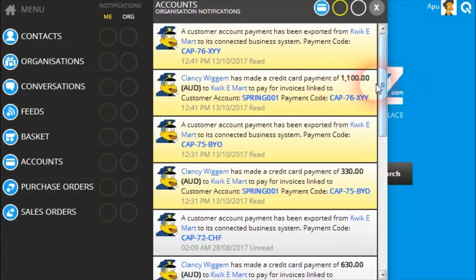So any staff associated with a supplier organization can receive these notifications and check up to make sure the payments have been going through. We can also see there's a notification advising when the payment's automatically going through to their connected business system. So we know that those payments are going to be applied against the invoices in a supplier organization, in this case it's Quickie Mart, and then that could potentially eliminate the need for admin staff to manually do data entry to apply the payment.